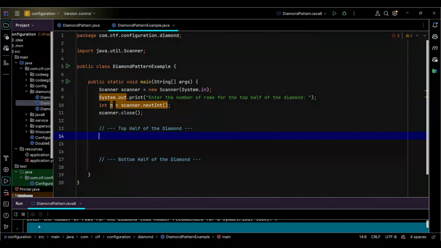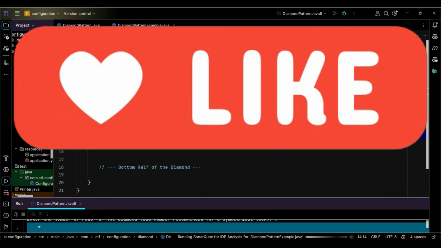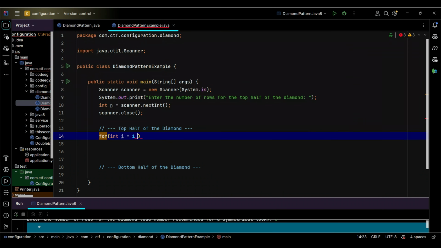First we'll iterate with the for loop, that is the first part. Here I will go with int i. I will try to explain all of this line by line. Now I'm writing this code over here, and n is the number which is given as the input.